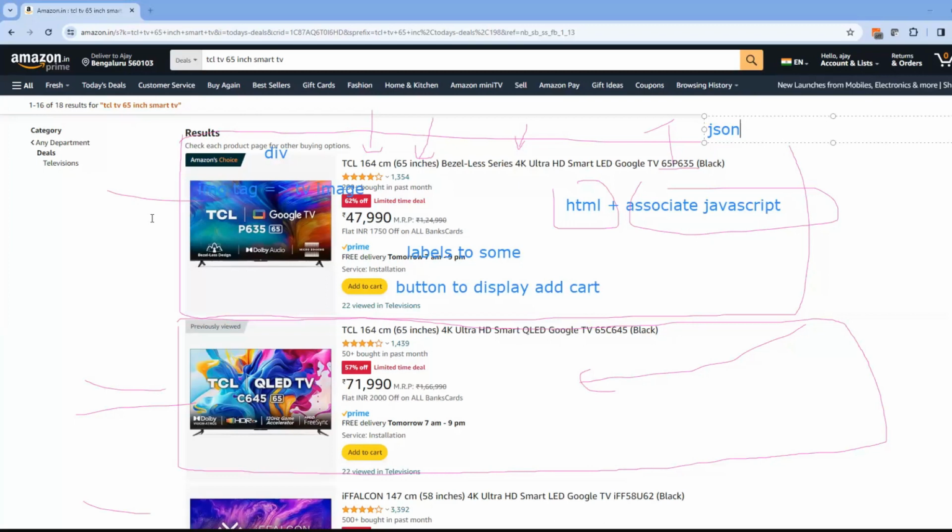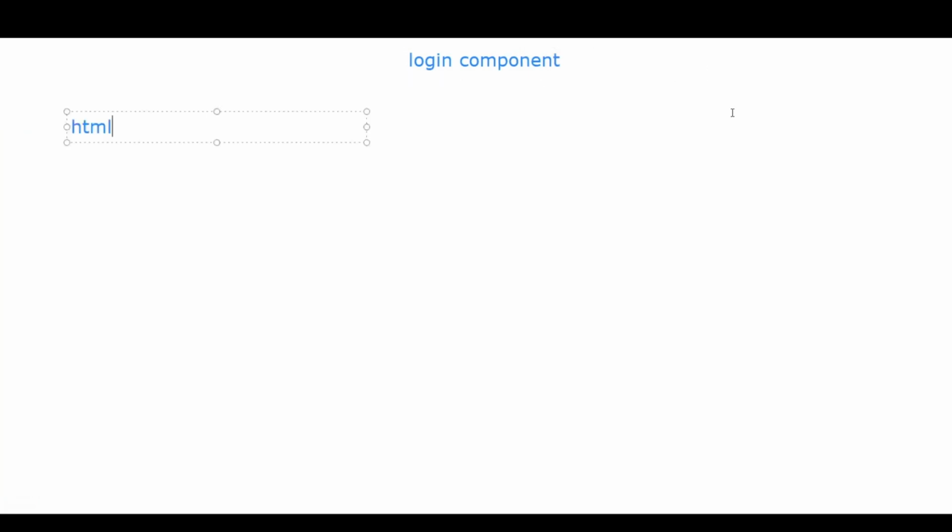Now let's define a hypothetical example. I want to define a login component. Can you please tell me what the HTML structure is for the login component? To define a login component, the first thing we need to do is define the HTML structure. And then we are going to define the associated JavaScript.